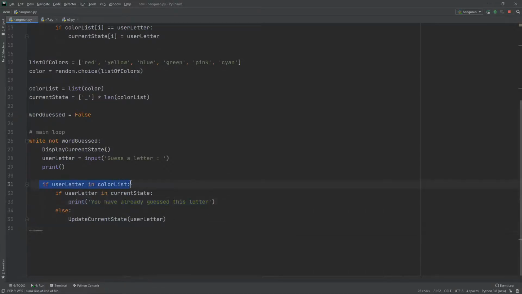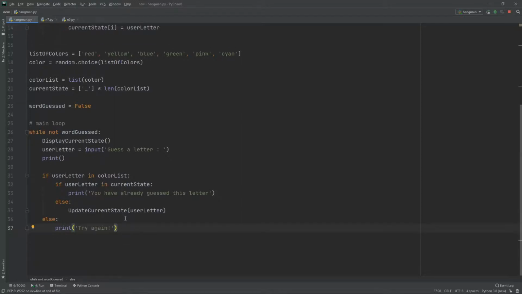Okay, so we have finished for if it was in color list. If it is not in color list, basically means that the user has guessed something incorrect. You can say try again, because the letter the user's guess is not one of the letters in the word. As simple as that.